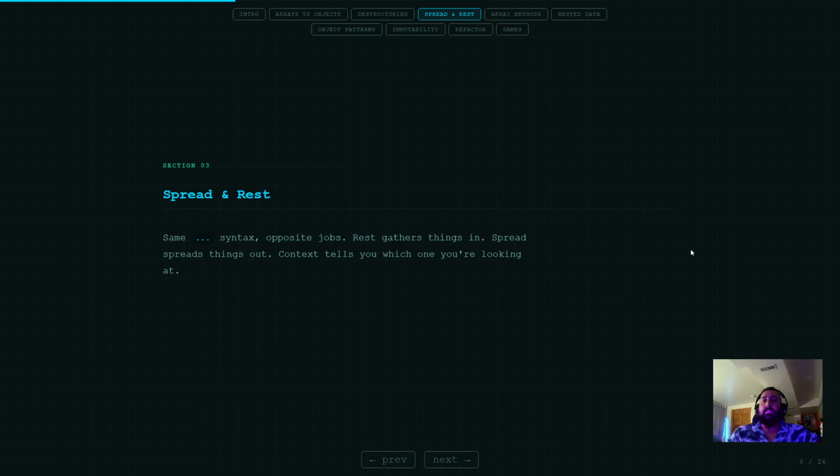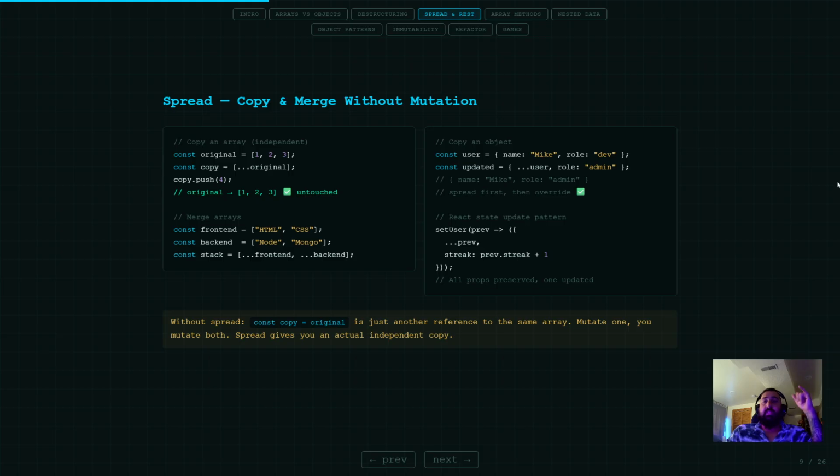Spread and rest. Spread and rest use the same dot syntax, but they do opposite things depending on where you use them. Rest, we touched on this a little bit last week with rest parameters. It gathers things together. Spread spreads things out. We're going to look at some of this hopefully in action.